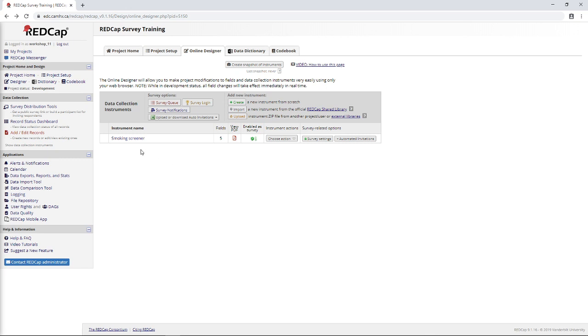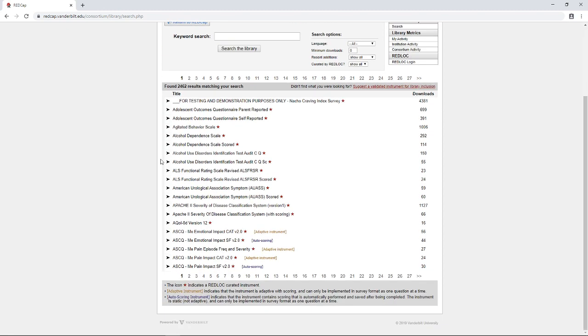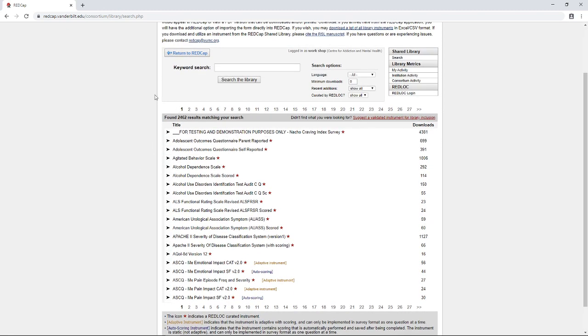So first of all, if we're going to be using automated survey invitations, we're going to need more than one survey. We could go ahead and just create a new instrument if we wanted, but we'll use this opportunity to show the REDCap shared library, which is an official repository from the REDCap developers, or Vanderbilt University I suppose, where they maintain this curated list of assessments or pre-programmed forms, and there's a lot of them.